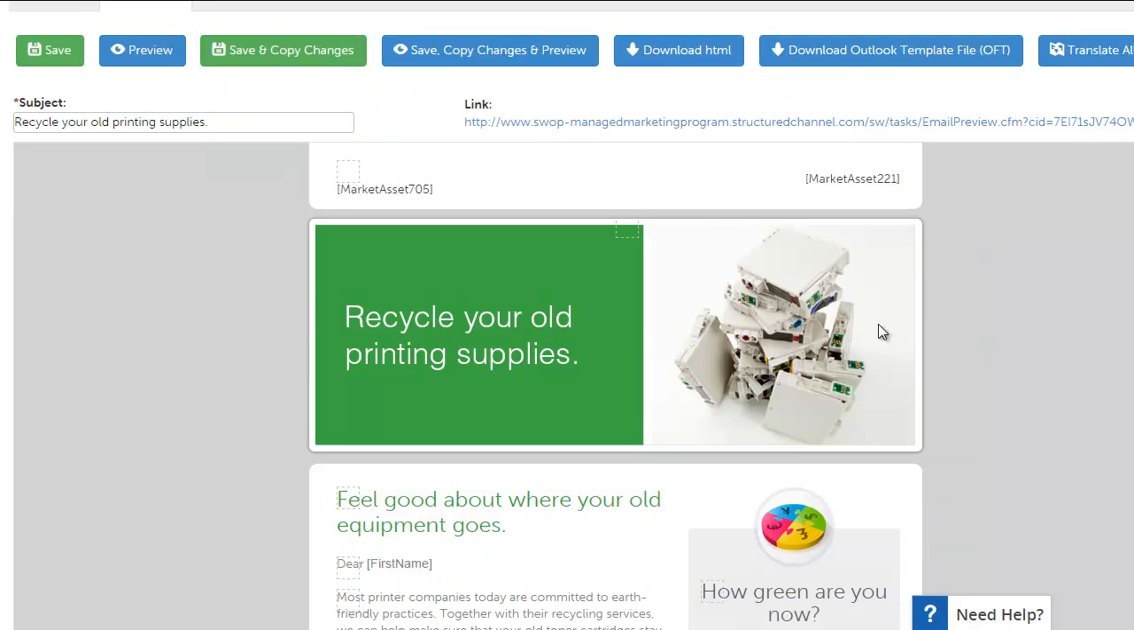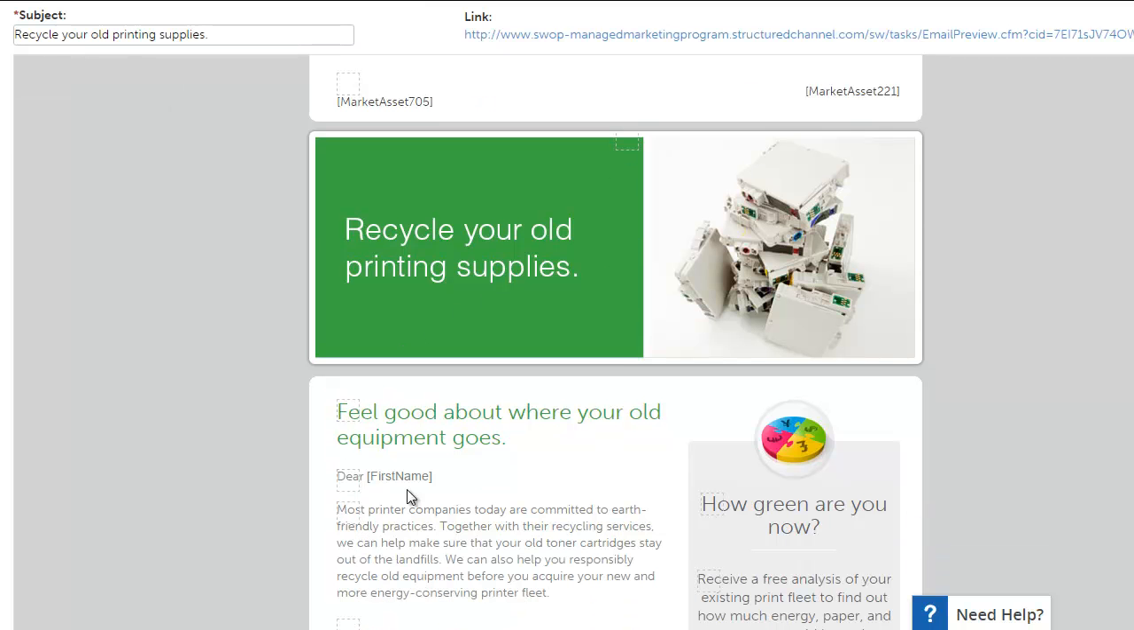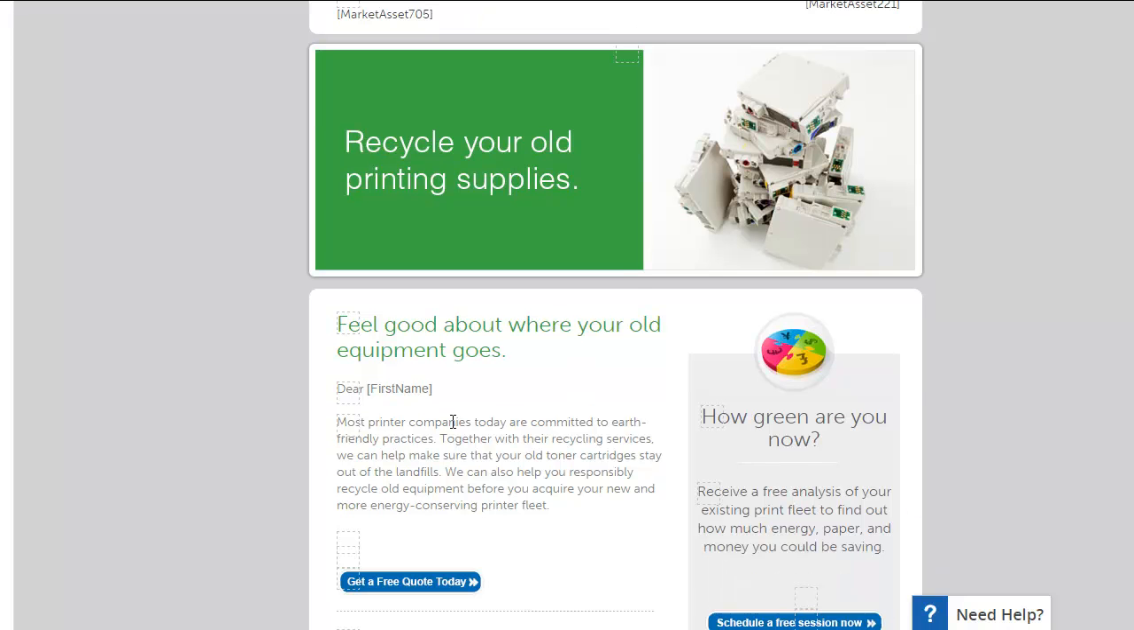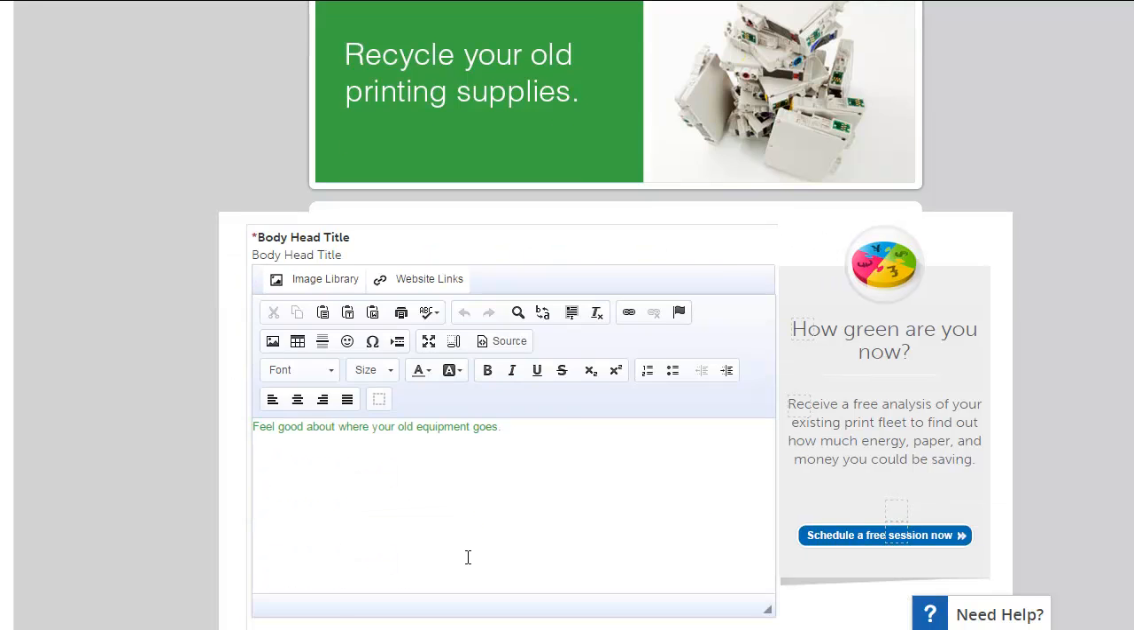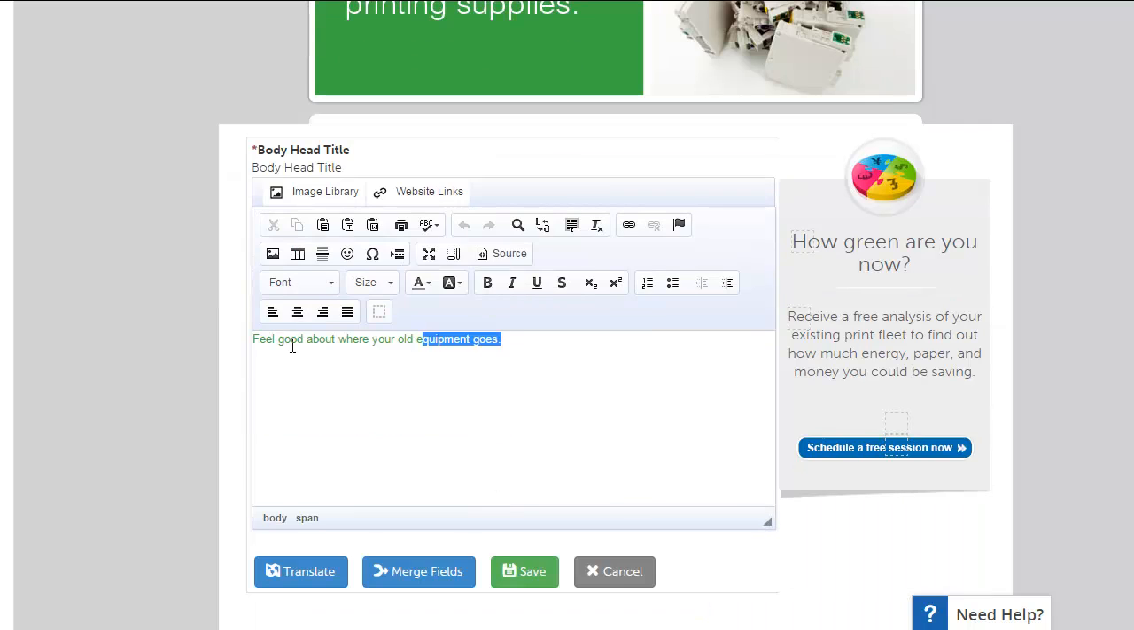So from here you can see I have serrated boxes throughout this email. Anywhere there's a serrated box allows you to edit that content. For example, if I would like to change this header here that says "feel good about where your old equipment goes," you can just click on it, and you can see it loads an editor here, and you can enter whatever type of text you would like in there. Obviously, if you make any changes, you want to click save.